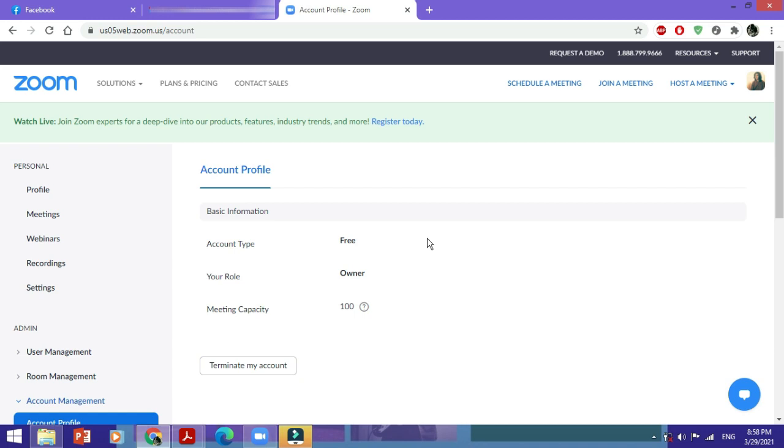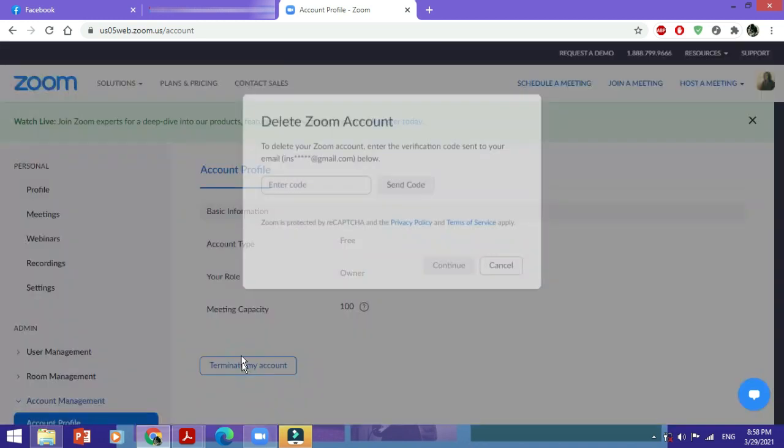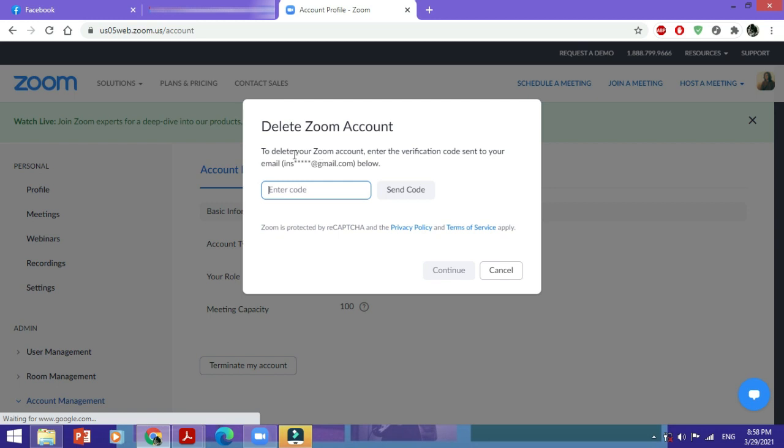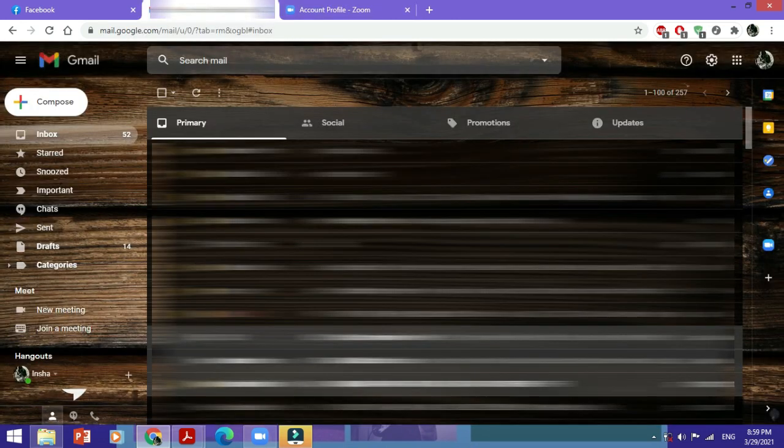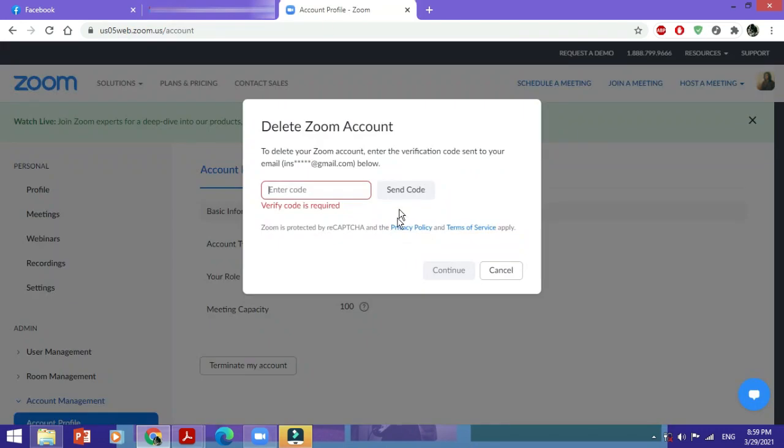To finish your account permanently, just click on terminate my account in here, and now you have to enter a verification code which would be sent to your email. I've already got my email open and on here. To send the code, I would just click on this option, send code, and a code has been sent to my email here in the update section.